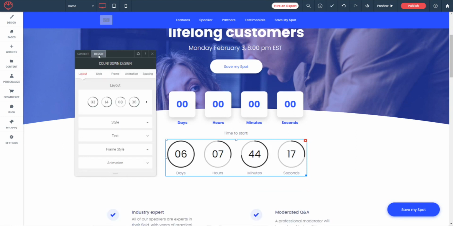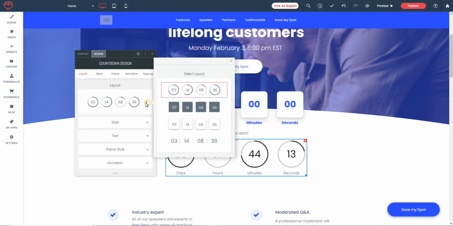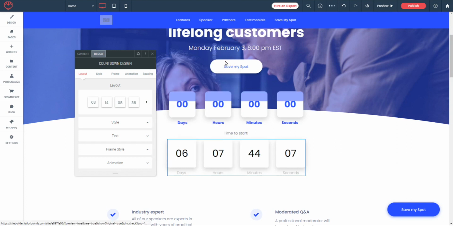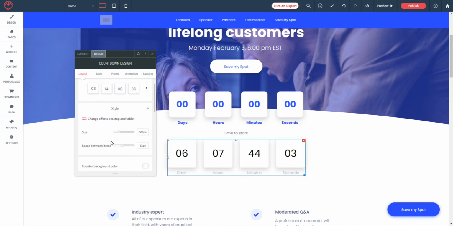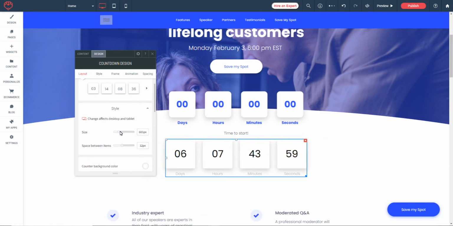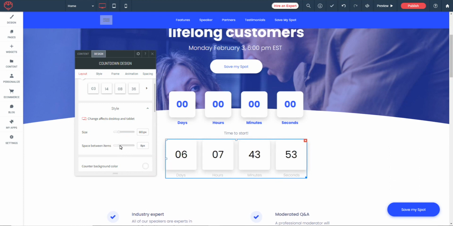You can now design this countdown by going to design. You have different layouts. If we were looking for the layout similar to above, I could choose this one. I can choose the style, so I can have the size of the countdown. I can make it large, small, bigger space or smaller space in between.